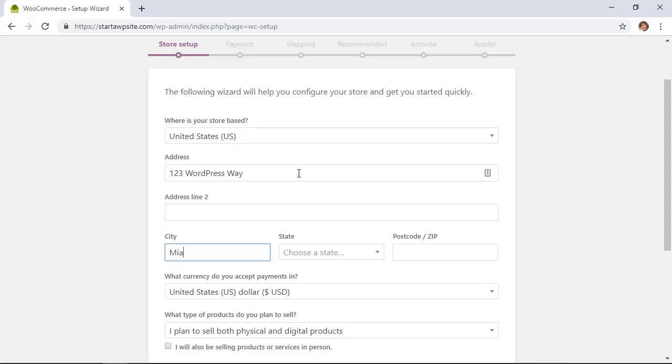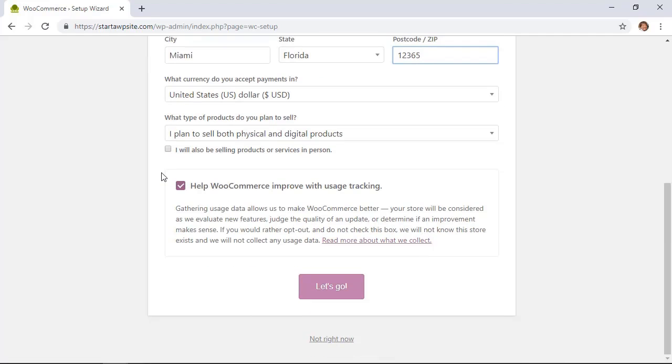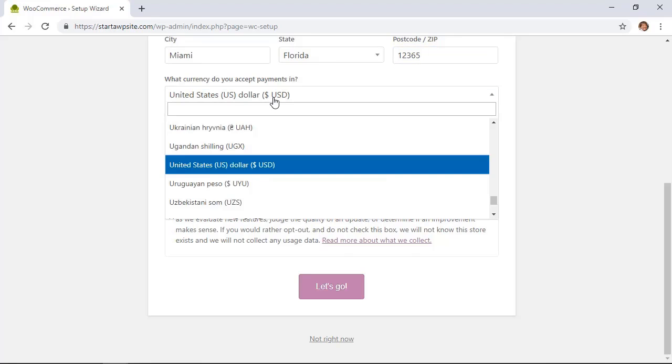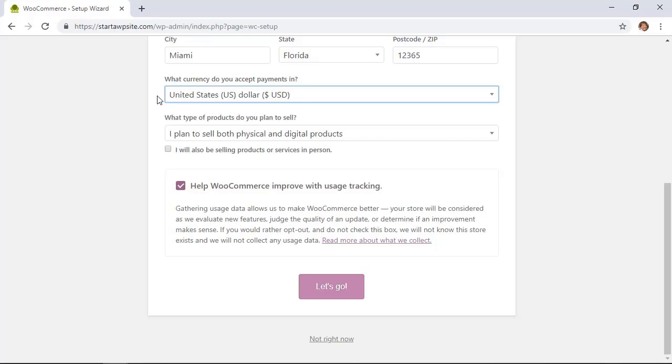You want to make sure where your store is based. For me, it's in the US. You can fill out your business information. You can choose what type of payments you'll be accepting it in. We'll be accepting it in US dollars.